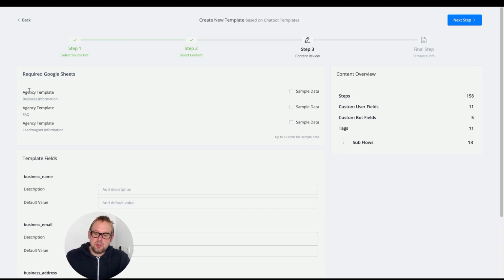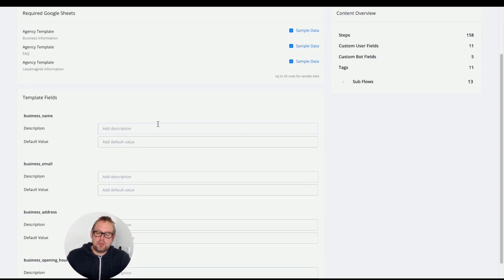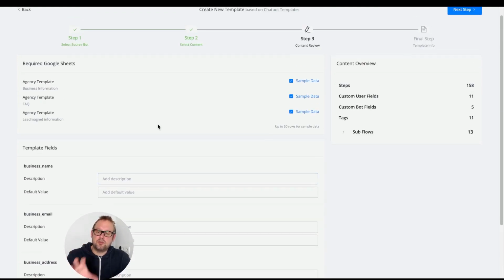Inside this section, you will see the Google Sheets name that is being used inside the template flows, along with the worksheet name. On the right-hand side, you will also be able to copy over the sample data. If you want to copy over the sample data, you just need to checkmark these, as you can see here. Below are just template field names. I will leave them blank for now because we want to focus on the required Google Sheets action update.